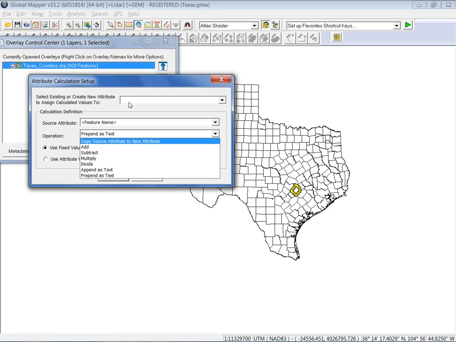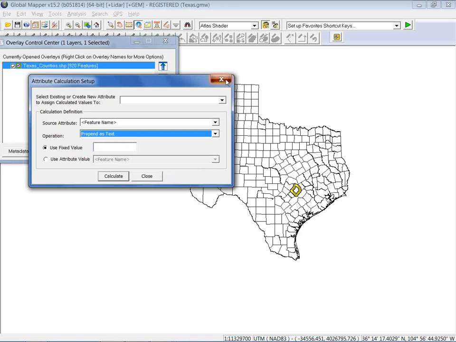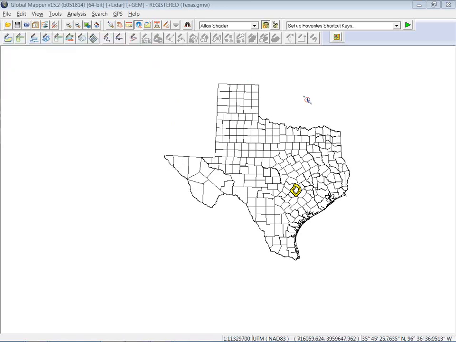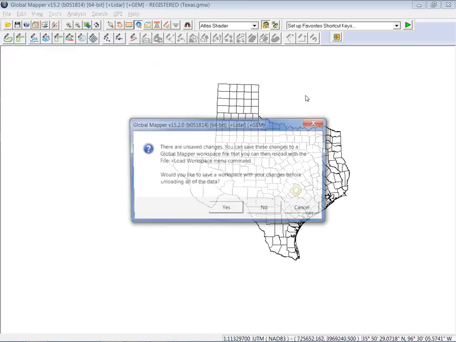We have, again, demonstrated this in the past based on numeric variables, but there are many, many other options here. Calculating in the broader context can simply mean taking one piece of text from one attribute, merging it with another, and combining them into a single attribute. So, again, unfortunately I don't have time today to show you those details, but it's a very, very useful, very powerful function. Unload the state of Texas.